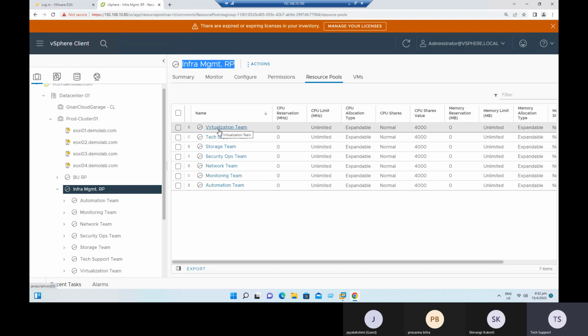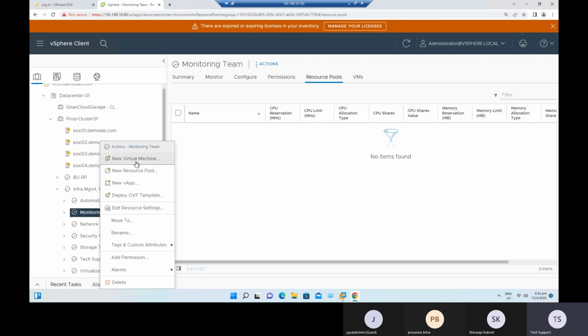Virtualization team means our VMware team only. All our VMware team related virtual machines I configure directly under this resource pool. And all our technical support team VMs I configure under this resource pool. How we can configure is just right click the VM, you can create a virtual machine.